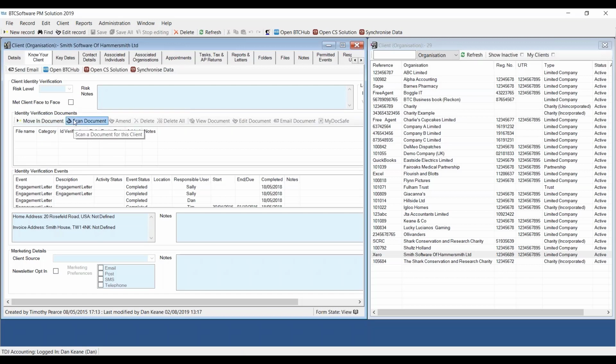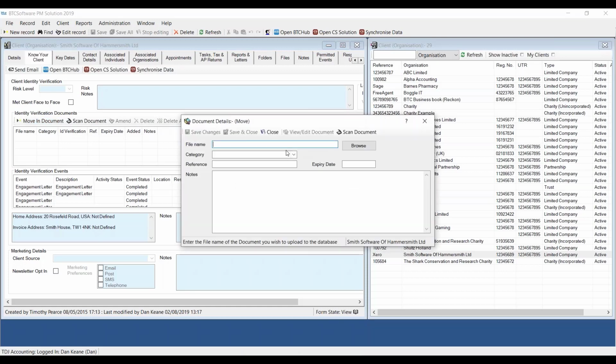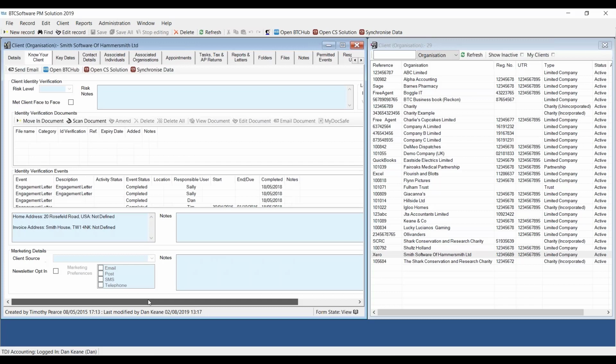You've got some validation checks here with the identity verification documents. We can scan in maybe a driving license or a passport, or we can simply move one in. If I drop down from the categories there, you can see the types of documents that we're talking about here. As well as that, we've got some further notes at the bottom, and in line with GDPR, you've got some marketing preferences, so whether your client prefers to be contacted via email, post, text, or telephone.